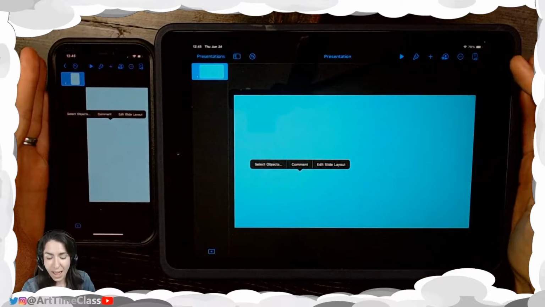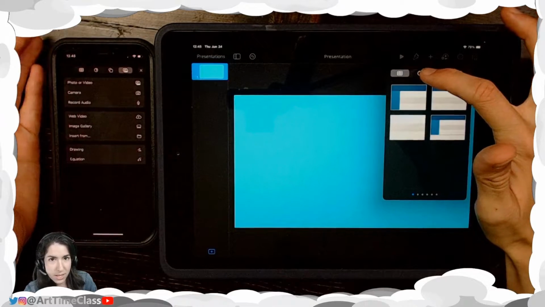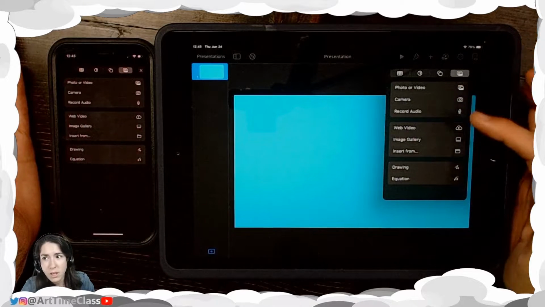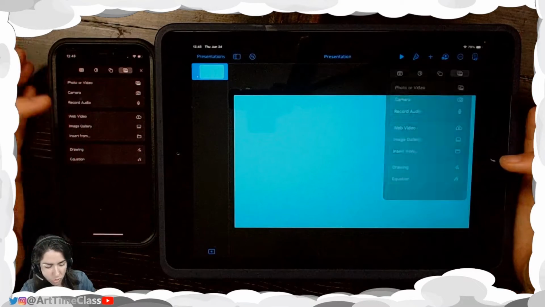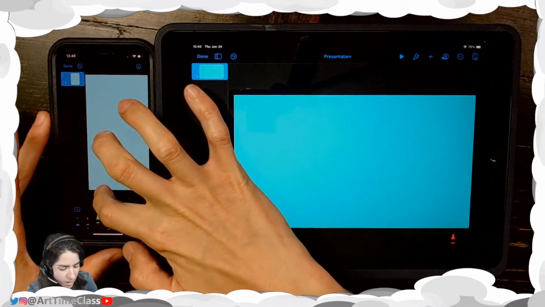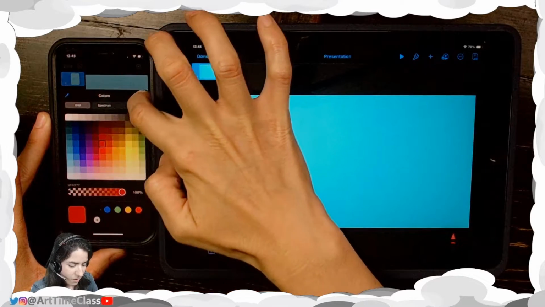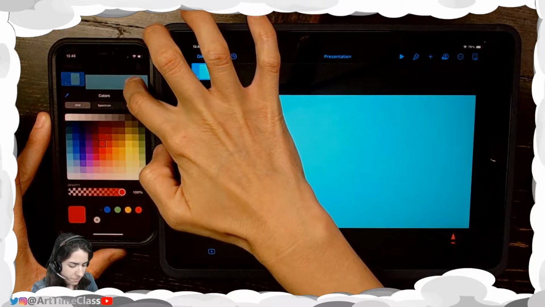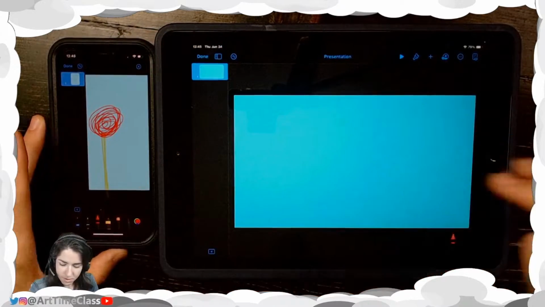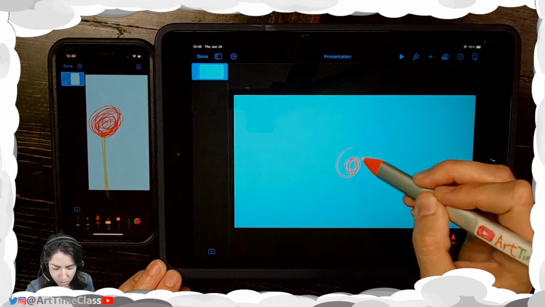And we're going to add a drawing. And there's lots of different things you can add. You can add a table, a graph, a shape, a photo, lots of different things here. But we're going to do a drawing. This is going to bring up your markup tools. I'm going to go ahead and draw a flower for our example today. There we go. If you have a smart pencil, you can definitely use that as well.